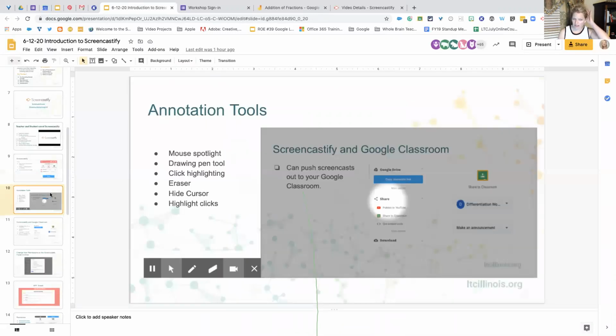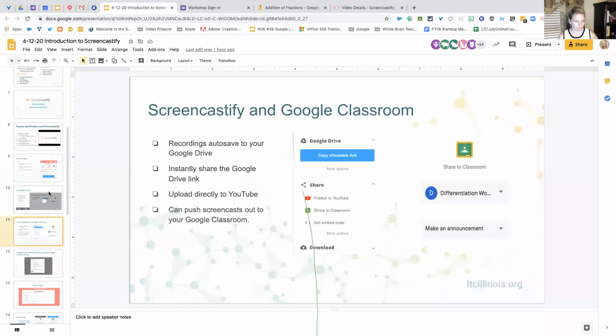One thing I haven't shown you yet is the annotation tools. When you are doing the screencast, you can do a mouse spotlight, so it points out where you are on the screen. You also have a drawing pen tool. And it looks like for some reason, this drawing pen tool stayed on my screen. I want to restart to get rid of that, but I don't want to take time right now and lose this presentation, or lose time during this short hour that I have with you.